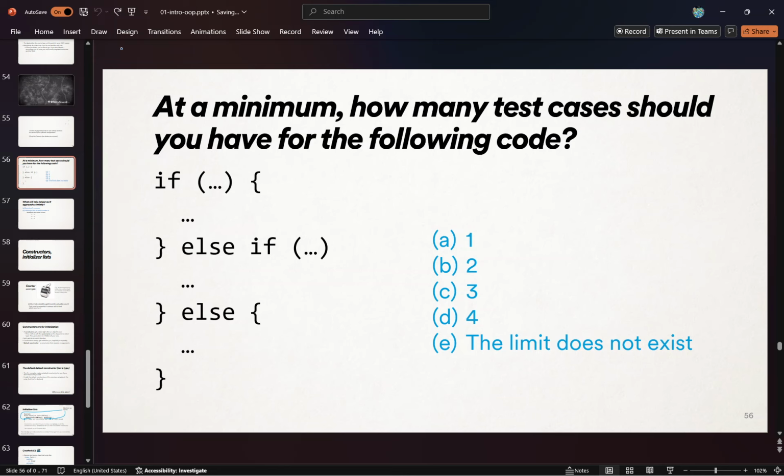It's only going to pick one, right? It's only going to pick one of these bodies to run based on these two conditions. Either the first one hits, the second one hits, or they all fail and it goes to the else. So the program has essentially three new paths to go down.